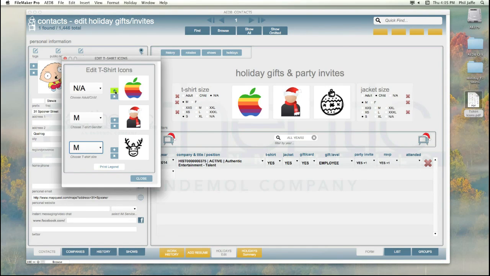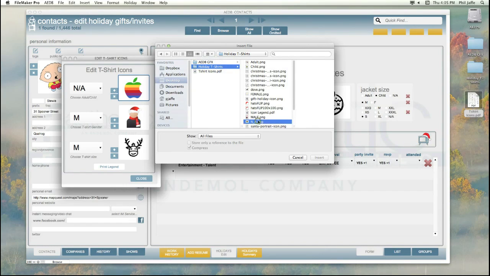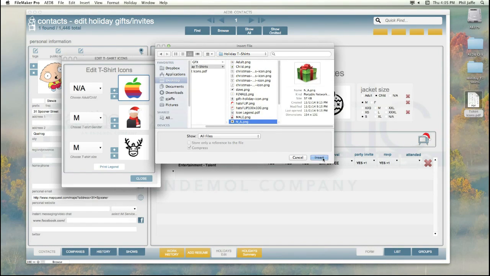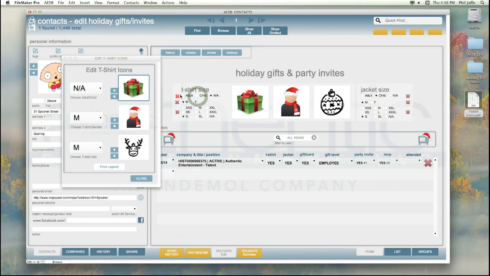All right, I'm going to change this back to what it was before I forget. Where was that? Oh, on my desktop, holiday t-shirts, NA, the little present, inserting that. And there it goes. You can see it automatically changes throughout the entire system, everywhere that appears. All right, so we'll put Stewie back to a child.